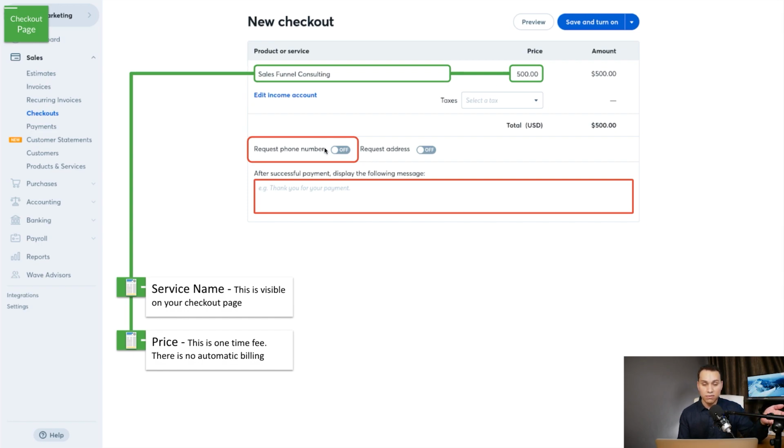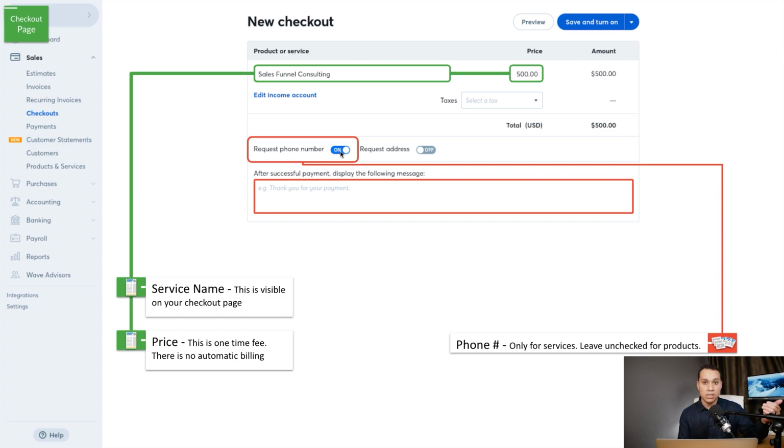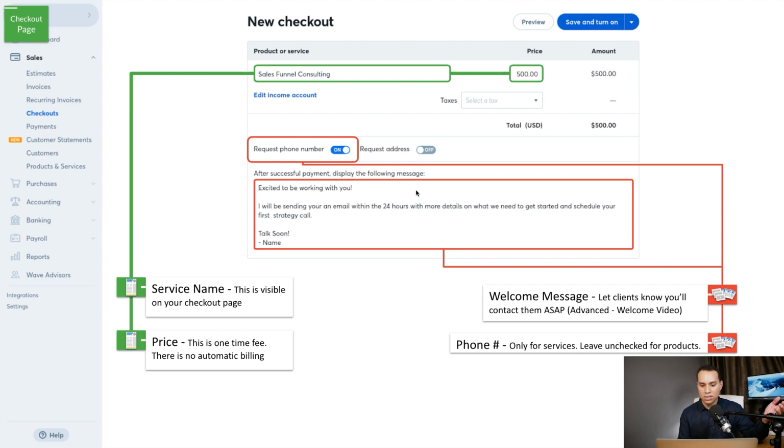So you can go ahead and request a phone number or request an email address. If you are doing anything services related, I recommend at least requesting the phone number, and then everything else you can also request an email address. And then this is the message that's going to pop up. And so what's important to note is this is free, and so the process of delivering whatever it is they've just paid for is manual. There's no free option to connect Wave with anything else, right? So this will allow you to create a 100% free checkout page.